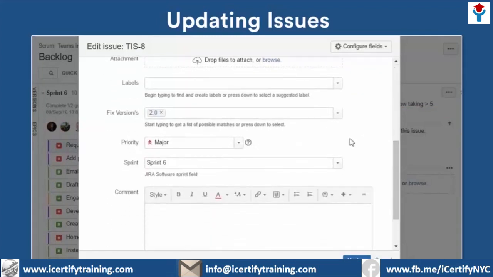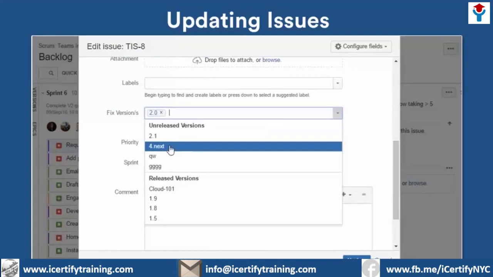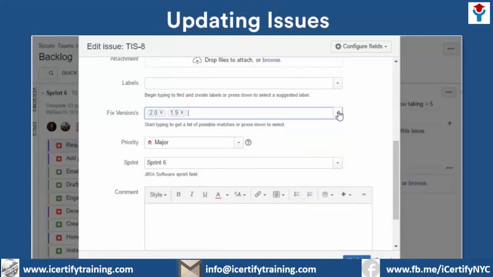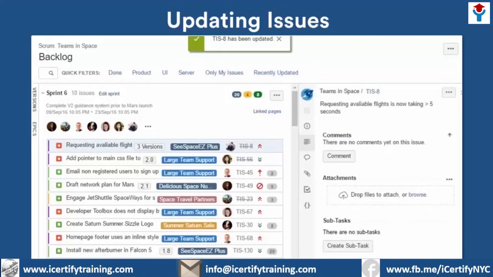JIRA suggests possible values when you edit certain fields like components or fixed version. This allows you to quickly select an existing value instead of having to remember its exact name. Click Update to save the changes. Notifications are sent to the assignee and all watchers.